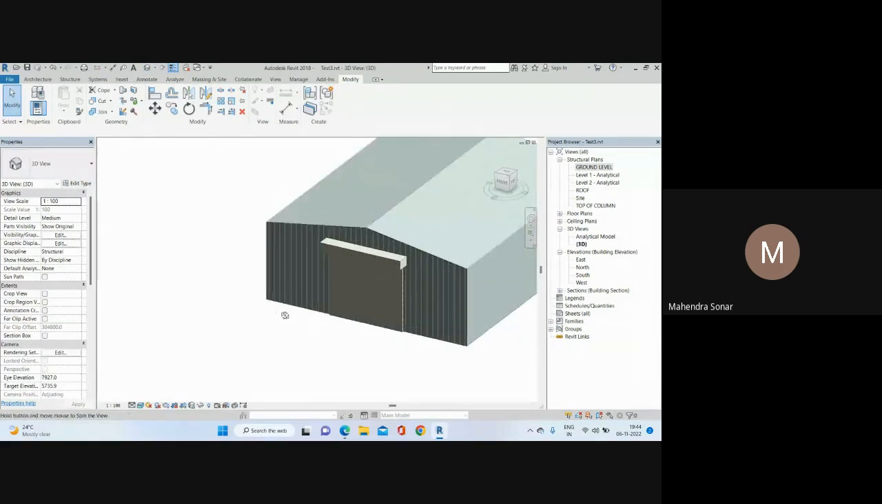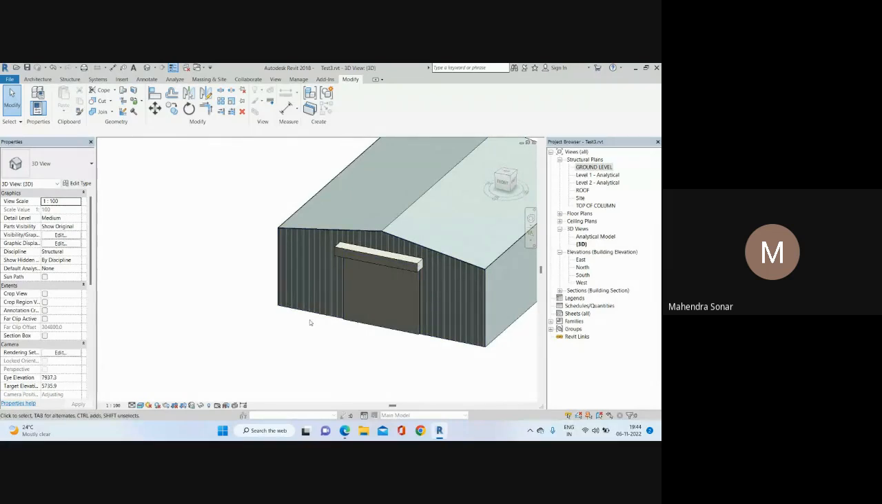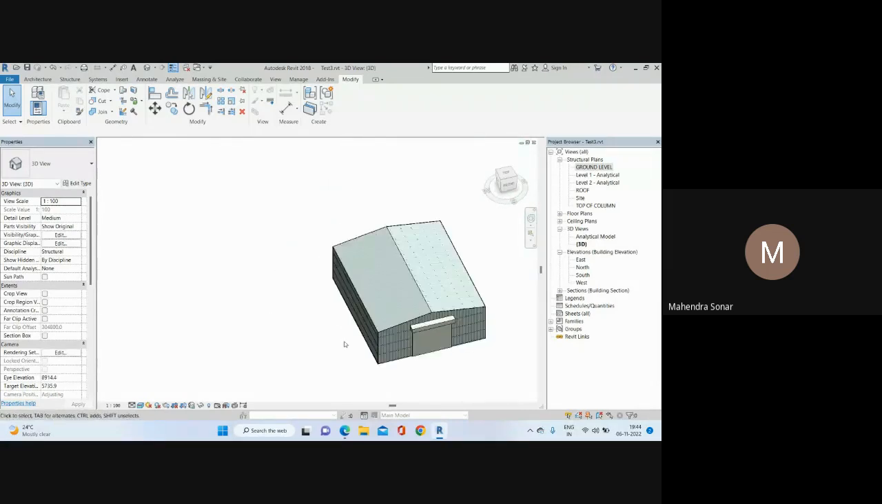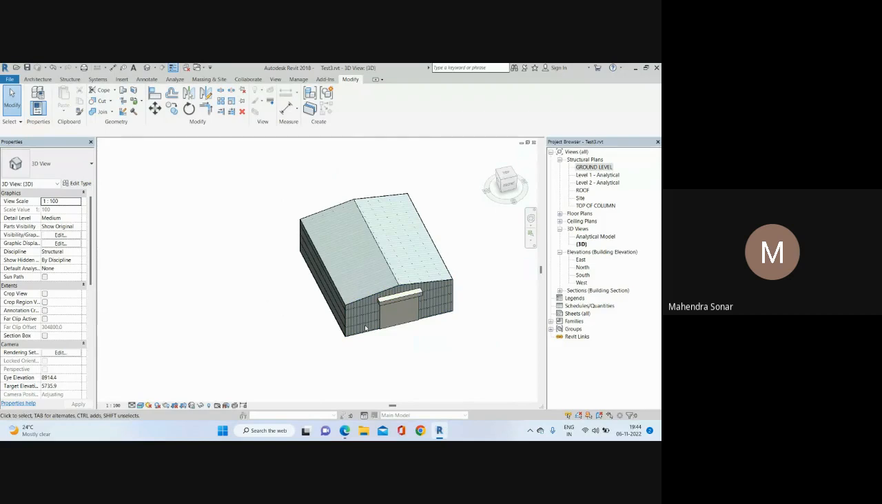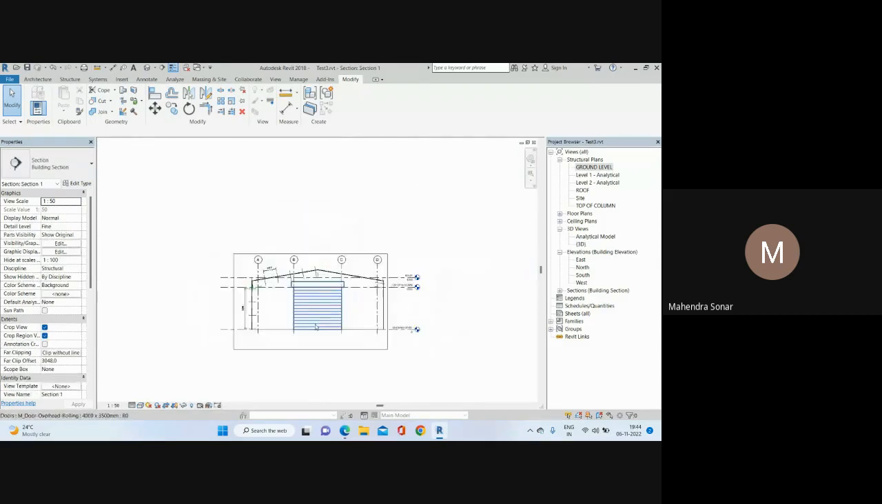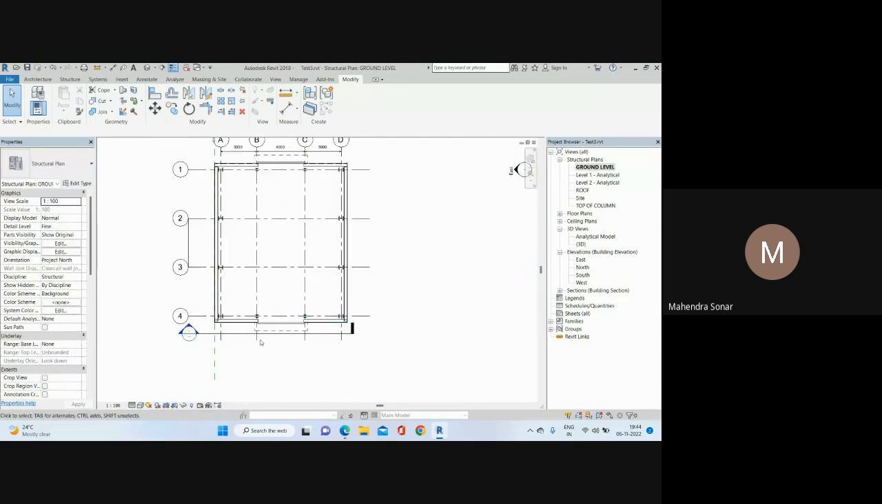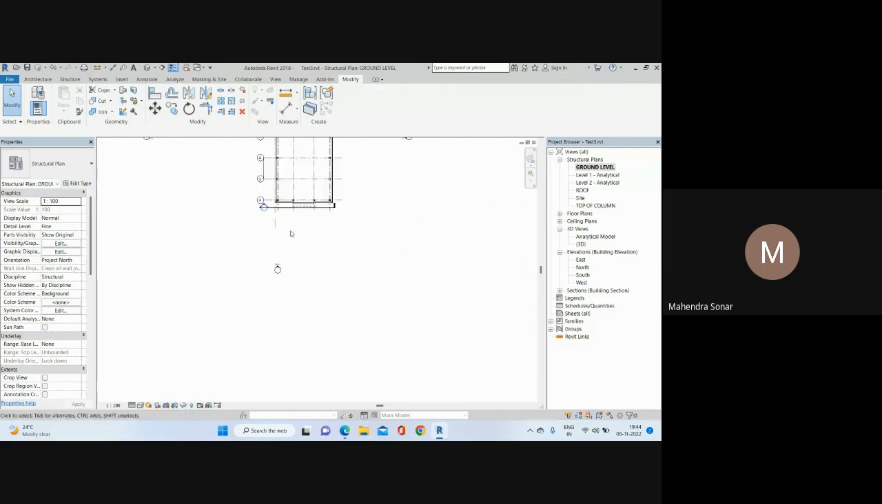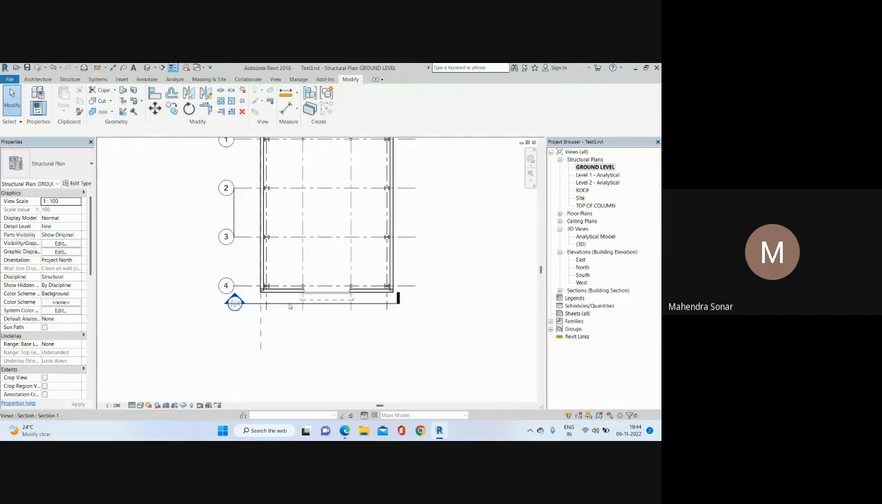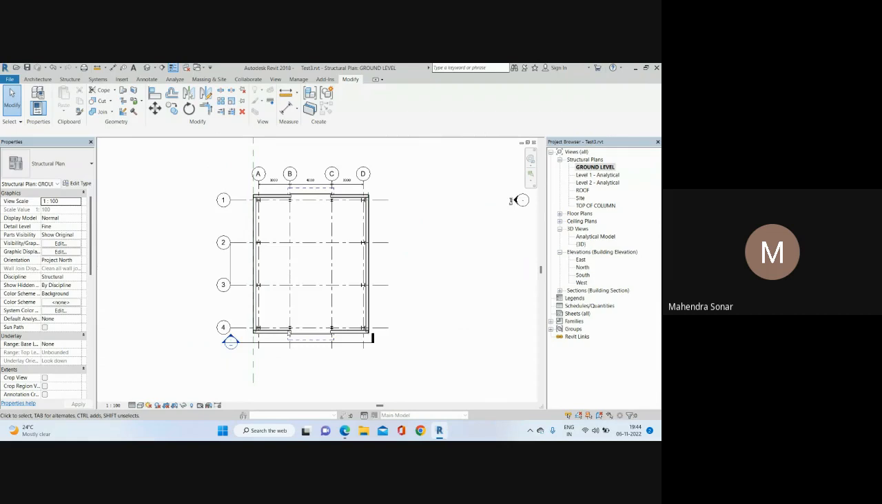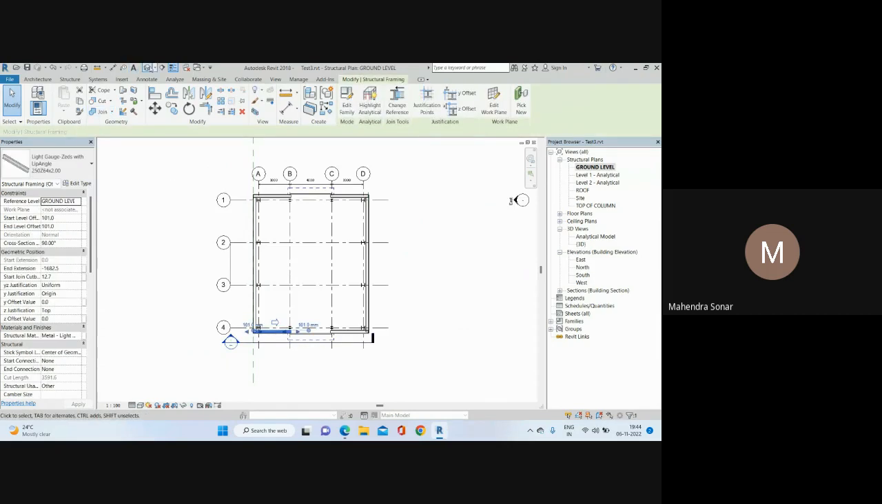Okay, then you can add the single door here, here, and here also. Okay, so if I want to add the single door here, right? So you can add. So yeah, we can add here in this space.